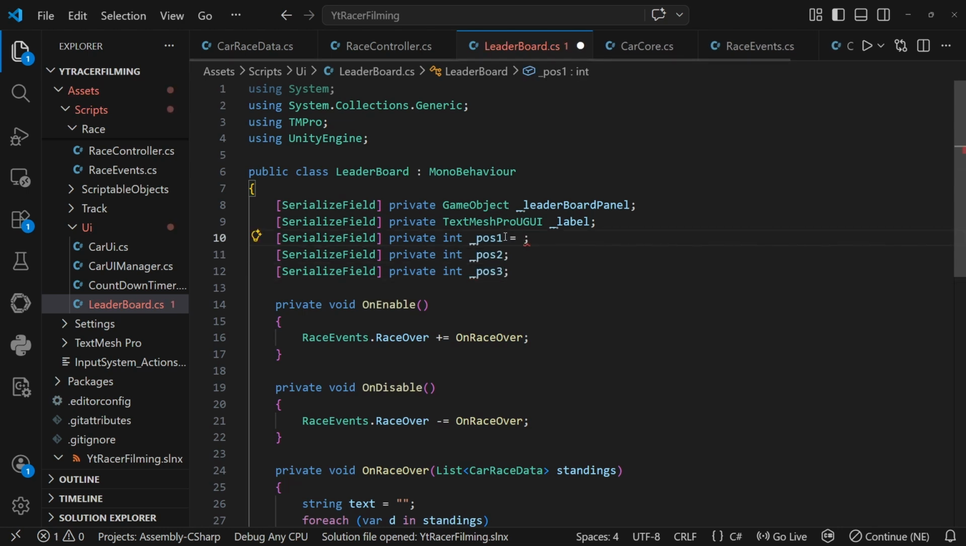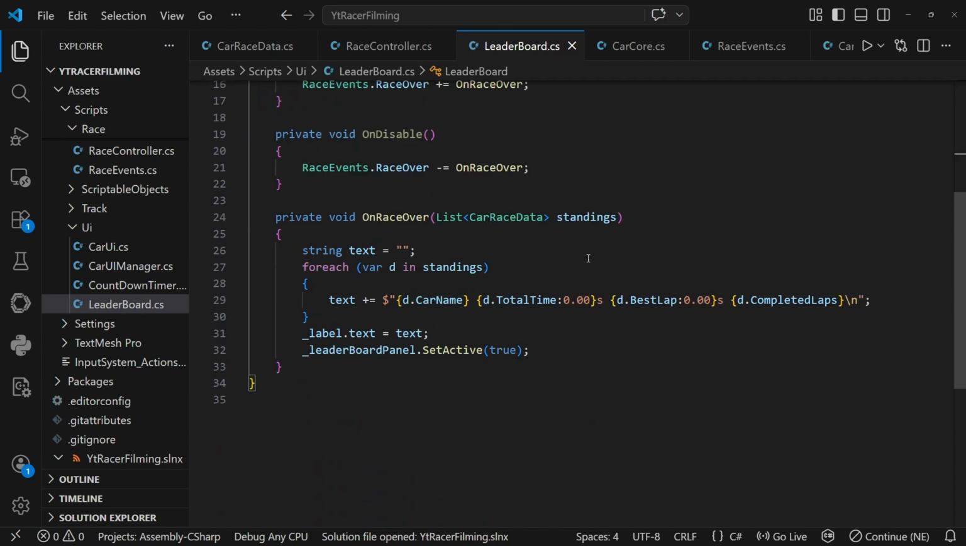And let's give those some default values. It's a little bit of a guess to start with, and we can then fine tune it. So I'll do 400, 650, and maybe 900. And we're going to use these values with some tags in our text to shift everything along to basically make a table. So down inside the RaceOver here, we'll set our text initially to a header.